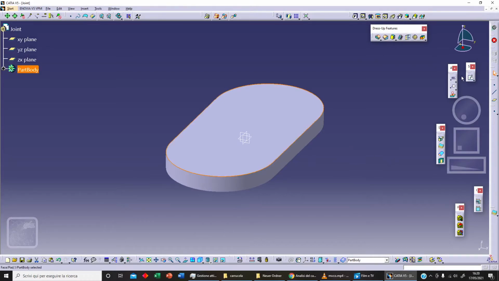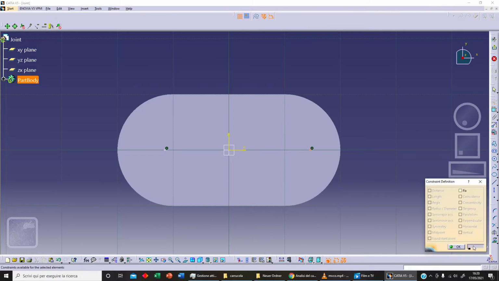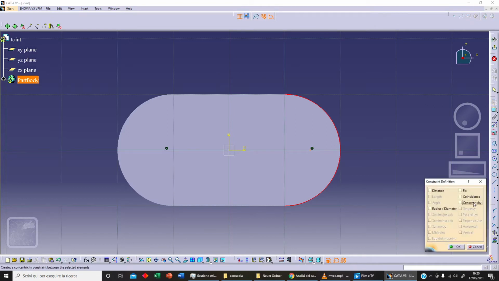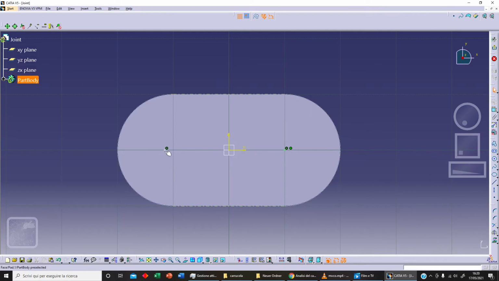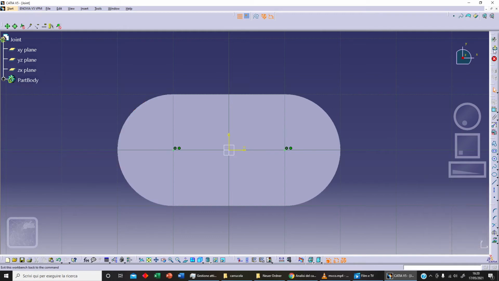Now let's sketch on this surface. For example, we can sketch two different points. This could be our first point and this is our second point. And let's say, selecting this point and this circle here, we can say concentricity, and selecting this point and this circle, let's say concentricity and OK.